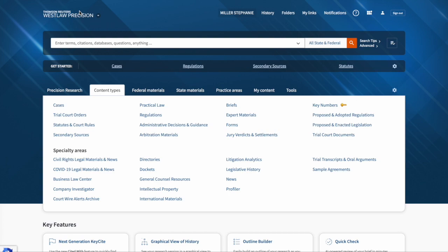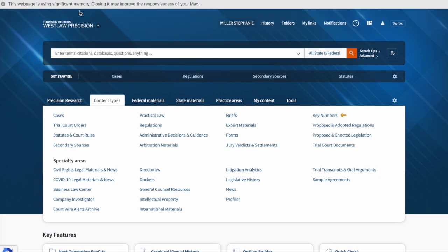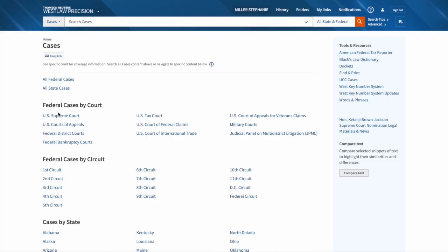I will start here on the Westlaw homepage, and the first step is to use a pre-search filter to identify a source type in the Content Types tab in the center of the screen. I'm going to choose Cases. And right away, I see that the gray lettering in the search bar at the top of the screen has changed to read Search Cases, telling me that my search is now narrowed to only this type of content. But I have a few more selections to make.